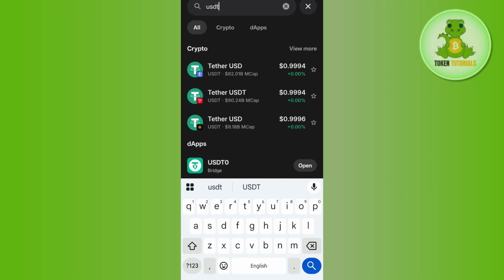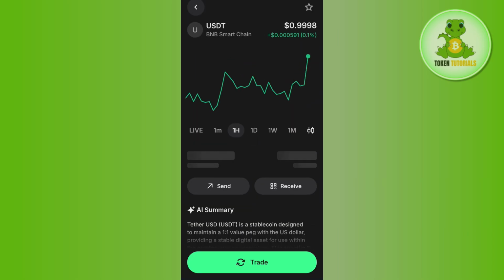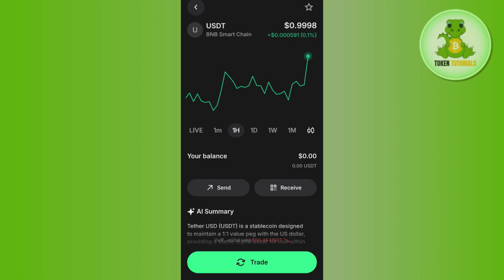Now over here you will be shown USDT on different types of networks, like we have Ethereum network, then we have Tron network, and then we have the BEP20 network. So you need to select any of these networks USDT. For example, let's say I've selected USDT on the BEP20 network.